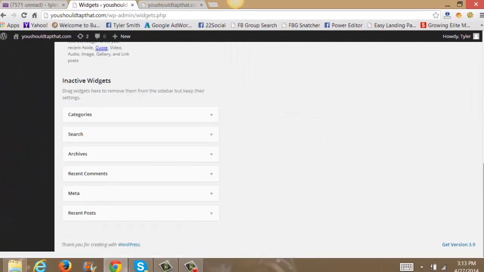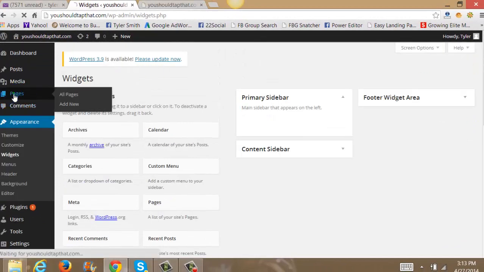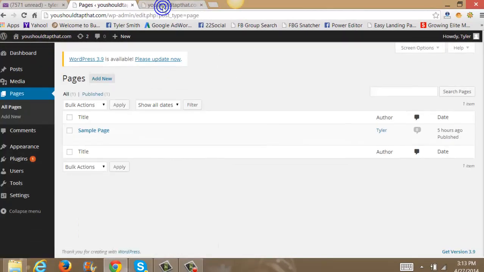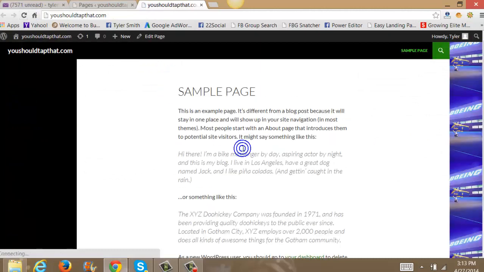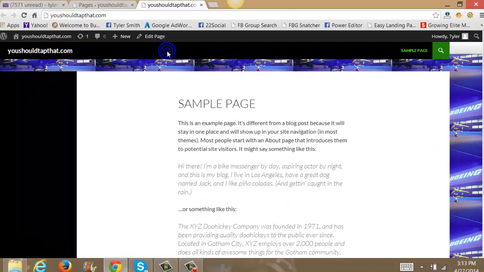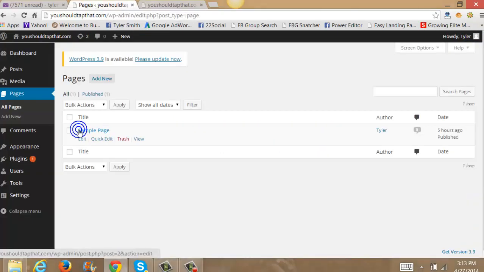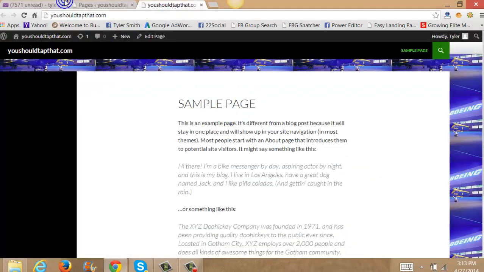Cool. So we did that. Let's go back to pages, and let's go back to our page and see what it looks like now. Just push refresh and all that stuff is gone. See? All that stuff is gone. It's looking more lame and more lame by the minute. This is great. So you'll see here it says sample page, and it says sample page over here.